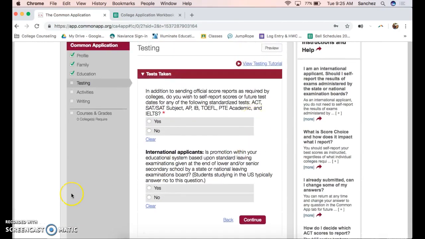So this section right here is for testing. You guys have all taken hopefully the ACT or SAT, some sort of exam.